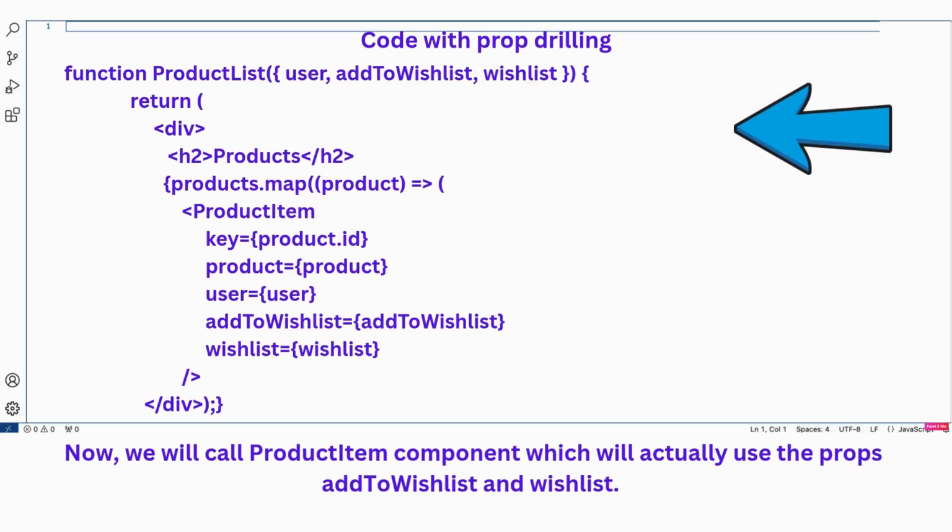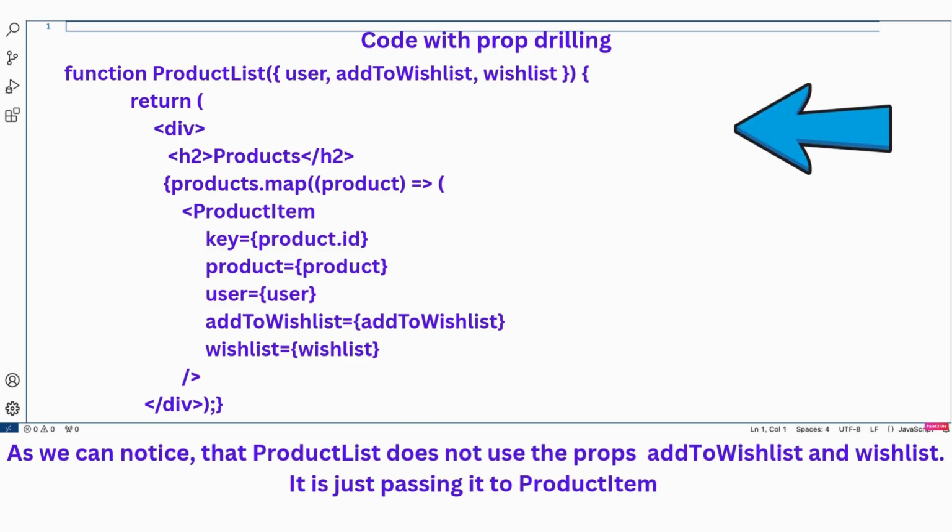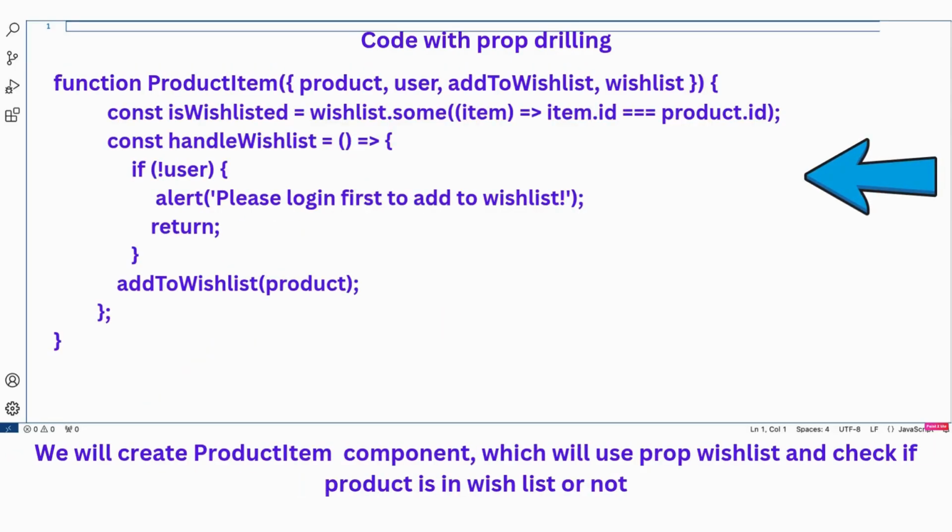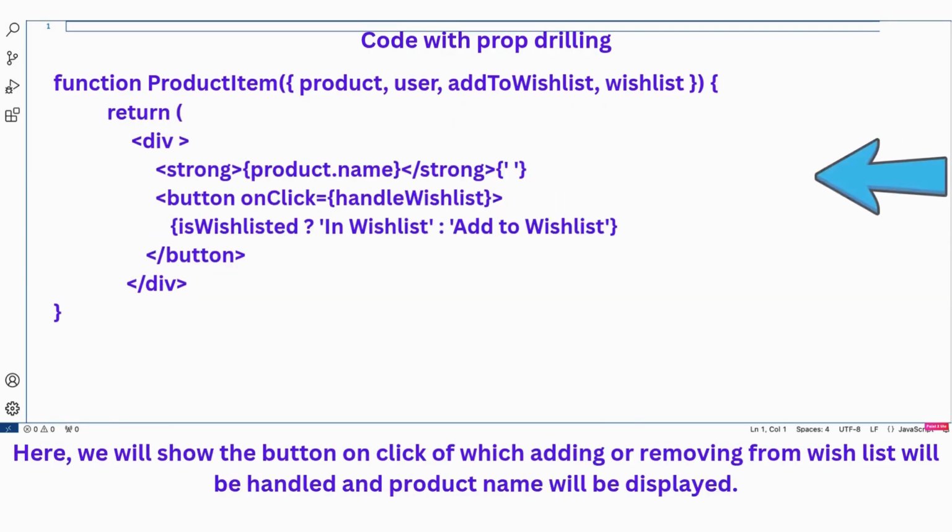Now, we will call the product item component, which will actually use the props add to wish list and wish list. As we can notice, the product list does not use the props add to wish list and wish list. It is just passing them to the product item. We will create the product item component, which will use the wish list prop and check if the product is in the wish list or not. Here, we will show the button on click of which adding or removing from the wish list will be handled, and the product name will be displayed.